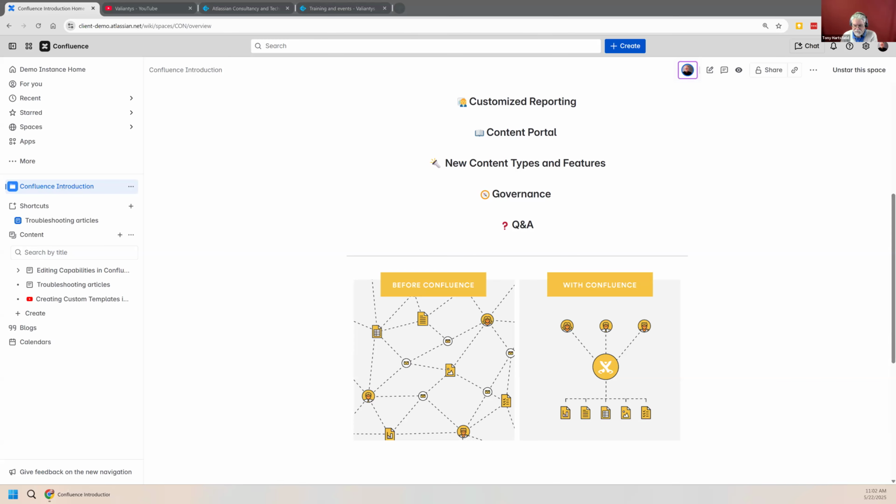Confluence is one of Atlassian's tools that is a wiki-style editing tool that can serve as a documentation instrument for your teams. It's a great place for information sharing, a content portal, and it's also great for reports for your project teams and even your PMO and leadership and stakeholders.